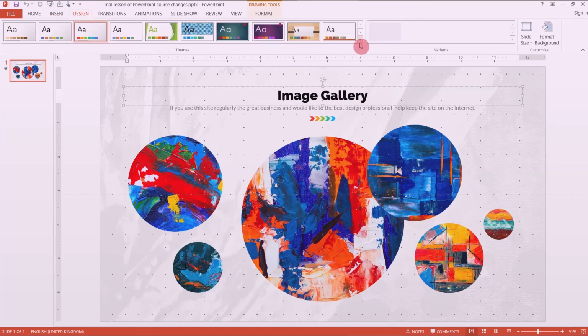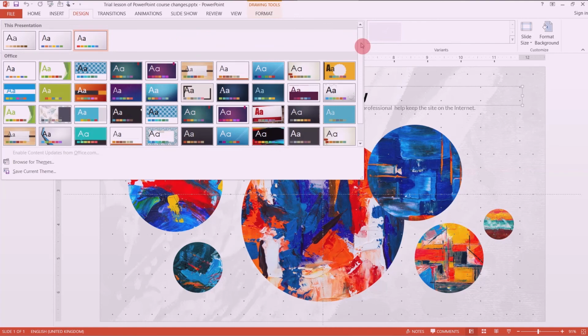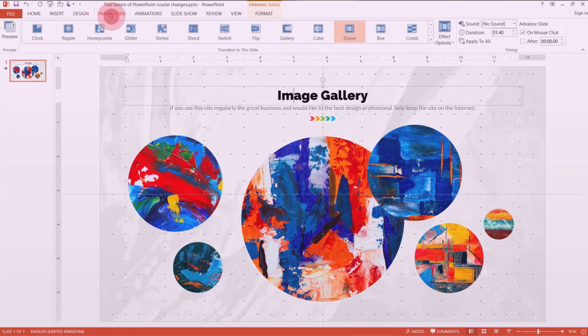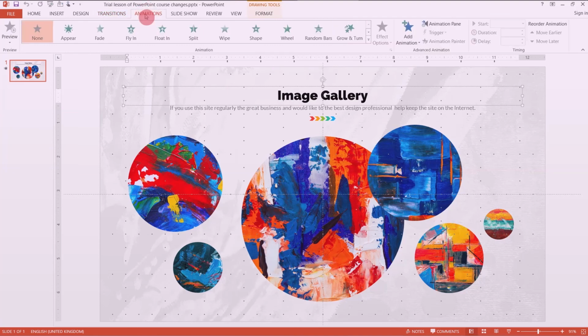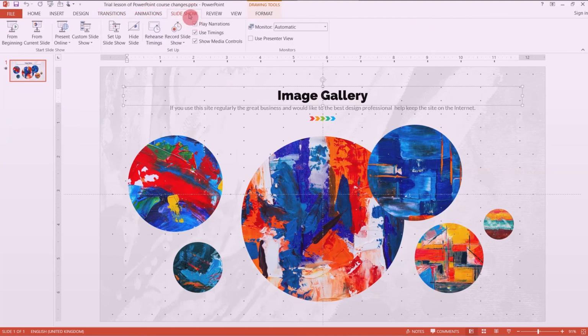We will learn step by step how to make transitions, animations, slideshow. We will change the settings of the PowerPoint program. As a result, we will learn how to make great presentations.